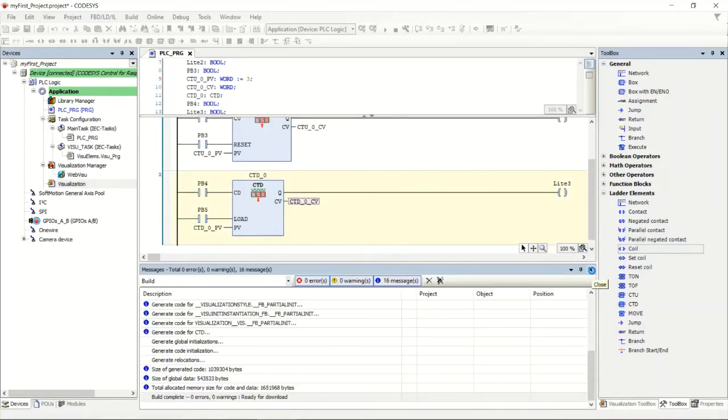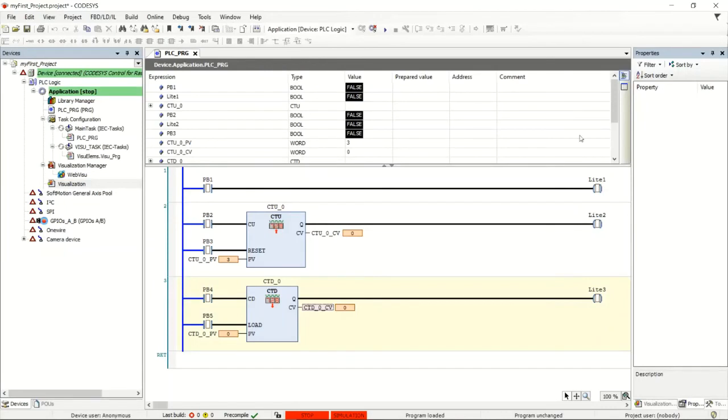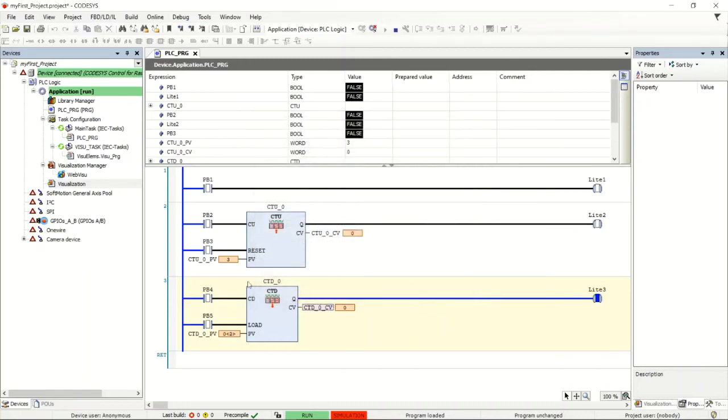It does my compilation. It compiles it for me and downloads it, and I'm going to press start, and sure enough, it starts going. So watch this. Now the counter down, I'm going to load it. Oh, you'll notice the PV is set at 0. I forgot to set it to something. Let's actually set it. I'm going to double click it here, and let's set the value to 2, just so we don't have to go very far. And I'm going to right click and write that value.